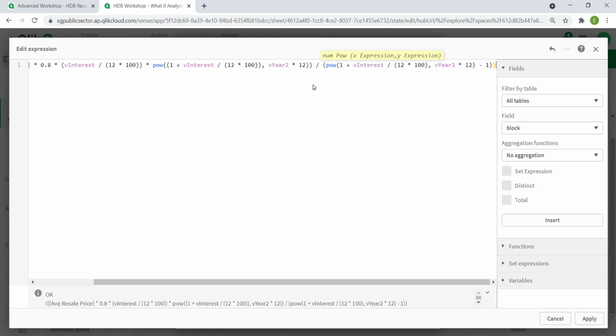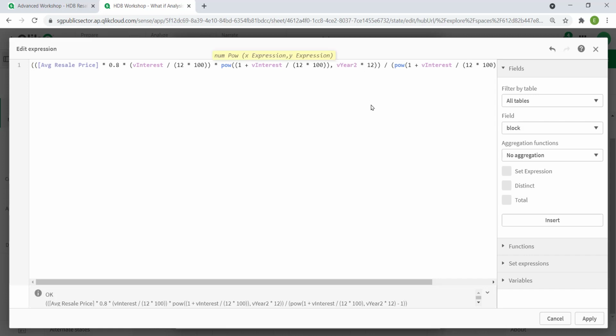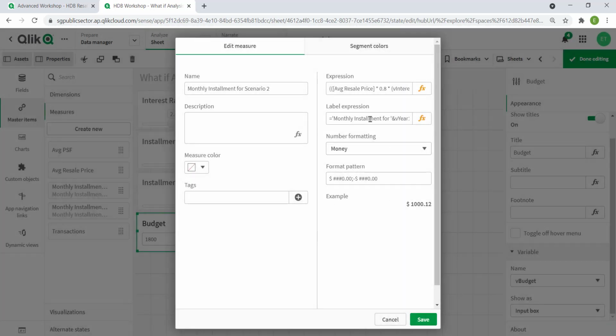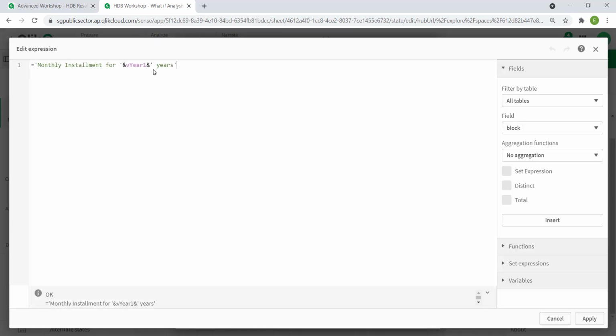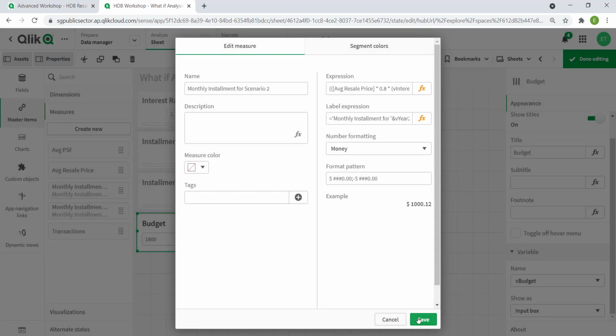Another way to check whether your formula is correct is you look at the color coding. A master item is dark blue. A variable is pink. So your vInterest, vYear2 is pink. If you can see it's white, it means that it's actually not correct. So you have to make sure that your variable, especially vYear2, is in pink. Okay, same thing for the label. We can change it to vYear2, apply, and save.